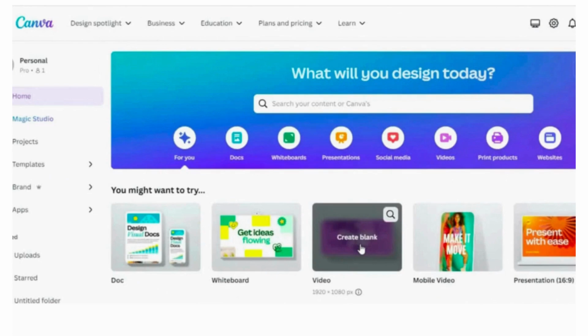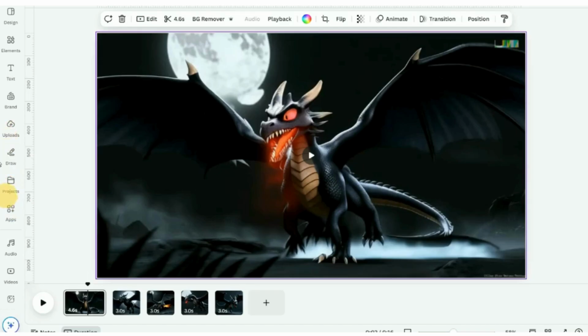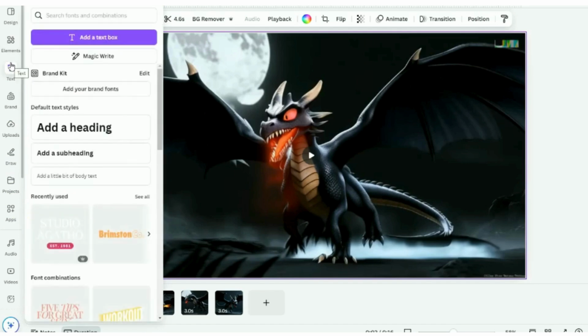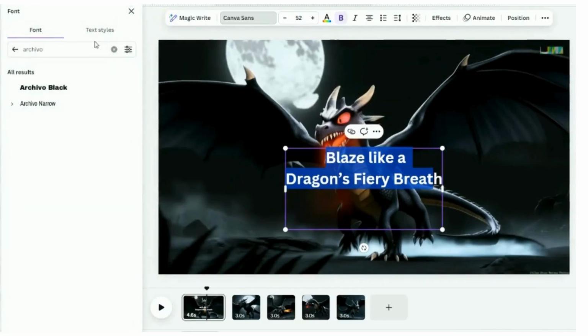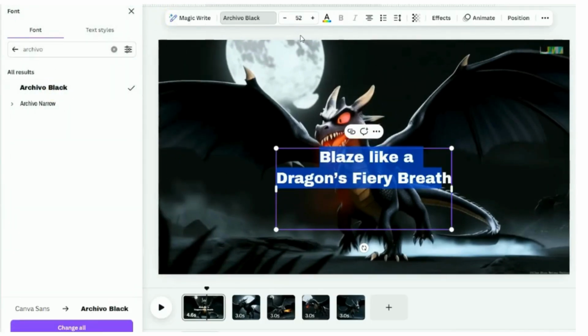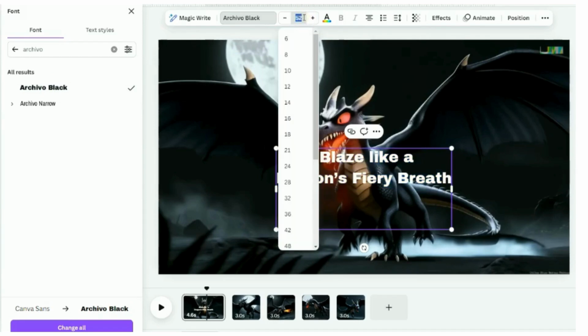Now let's add in our text. Click on the text icon on the left sidebar. Click on Add a subheading. Add in Blaze like a dragon's fiery breath. Choose a bold font, Archivo Black, to match the mood and set the font size to 48.